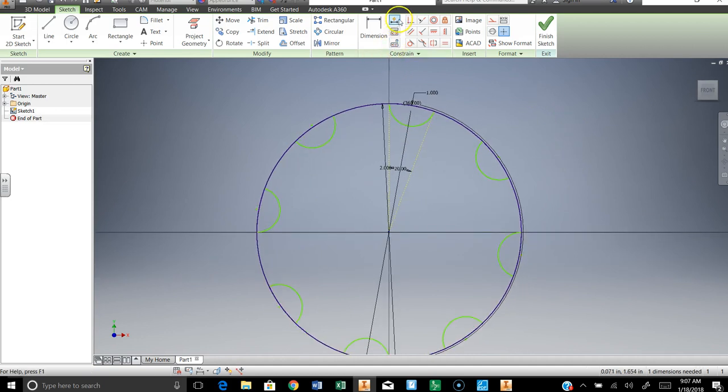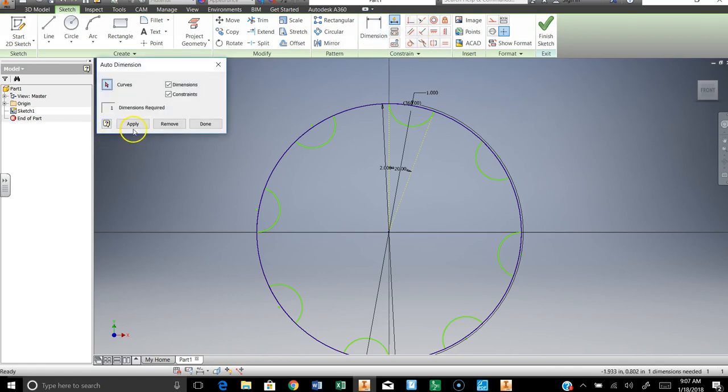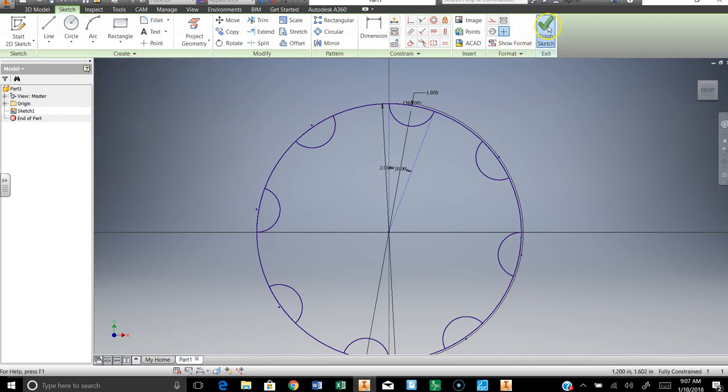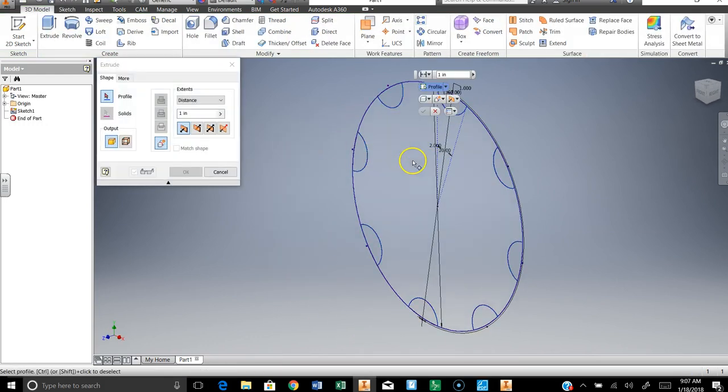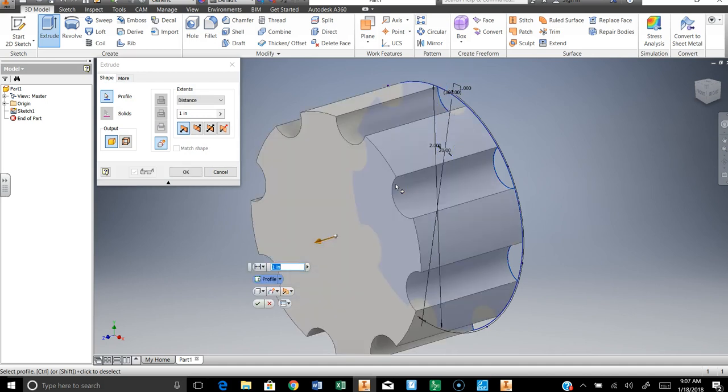there's a quick out. Up here, in this button, it'll automatically dimension things. Let's see if it'll let me. So if I click that, and I click apply, there we go. It just automatically locks everything into place. Now if I finish the sketch, and I extrude, yep, it'll let me extrude the interior part. Boom. I have that. Now, I'm going to hit OK.